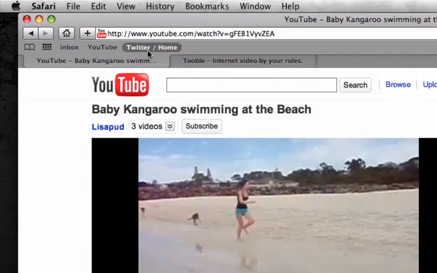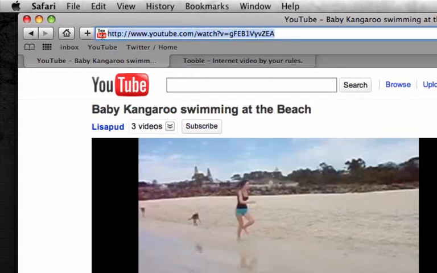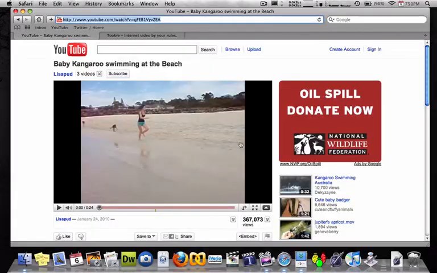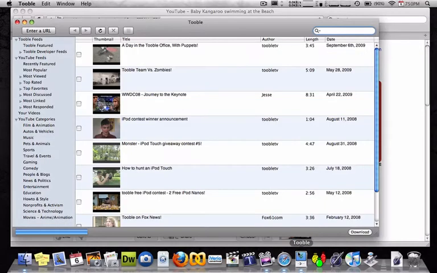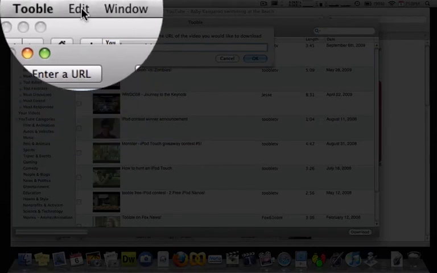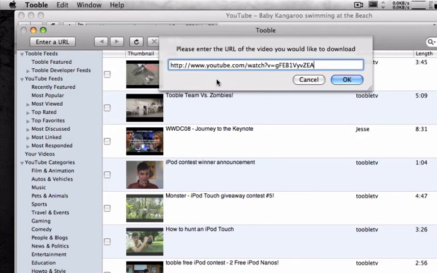And then right up here is the address bar, or the URL. What I want to do right here is start at the end of this, and drag and hold to highlight all of this. And then I'm going to choose Edit, Copy. Then I'm going to go back to the dock and grab Tooble. Up in the top left corner it says Enter a URL. I'm going to click on that, and right here I'm going to choose Edit, Paste, and so now it's pasted the address for the YouTube video I want into this box.